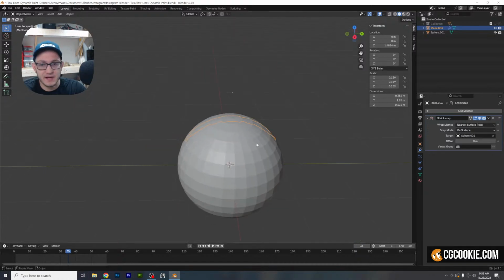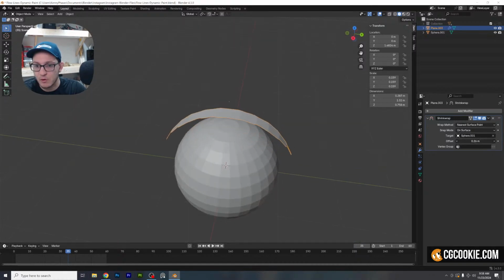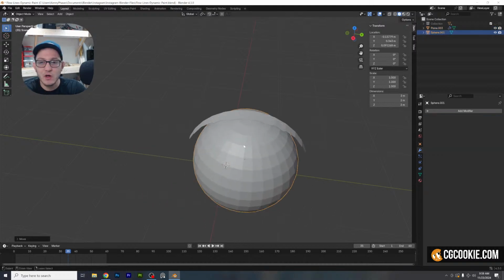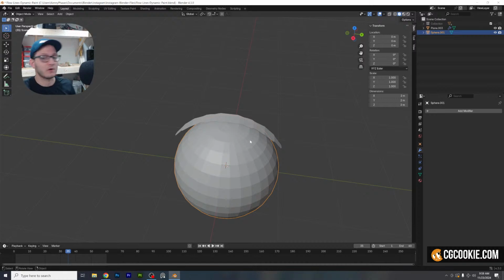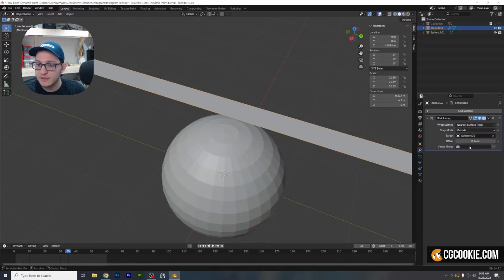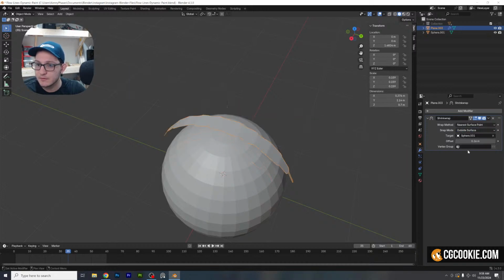Now you'll notice right away it snaps right to this, right? There is an offset. The difference with the shrink wrap modifier is that it stays with our object. So that's the downfall of the shrink wrap modifier. But if we use it in the right combination with other things, we may be able to get a good result. So let's go through some of these settings and see what we can do.